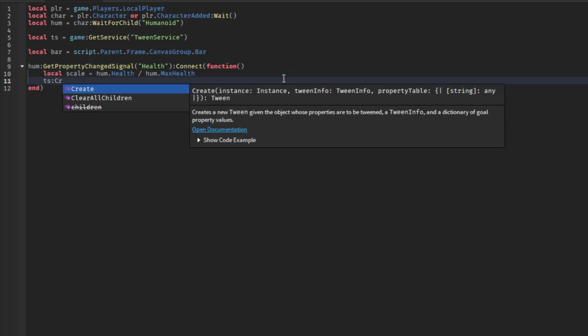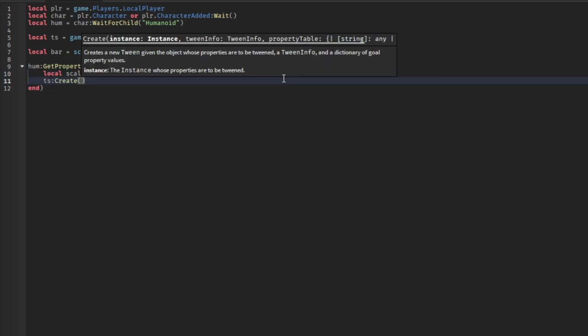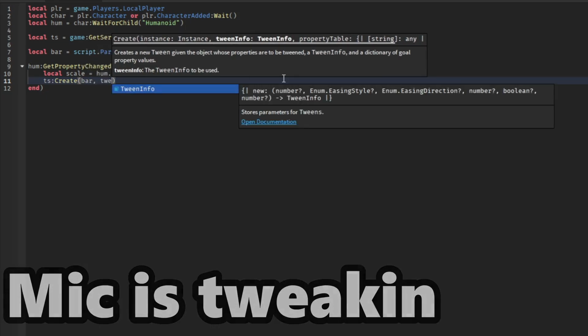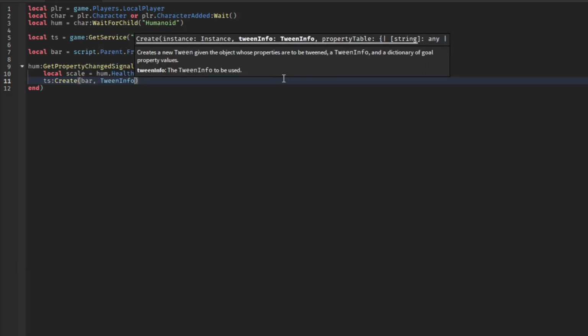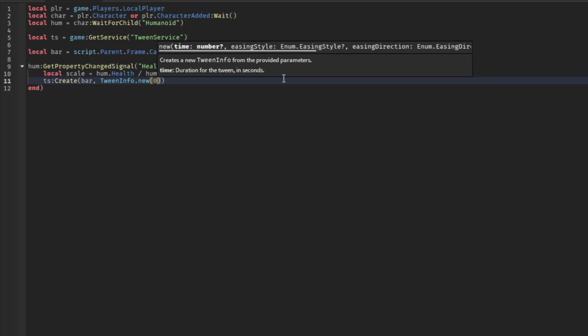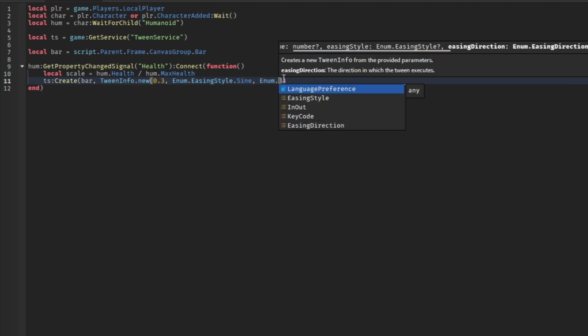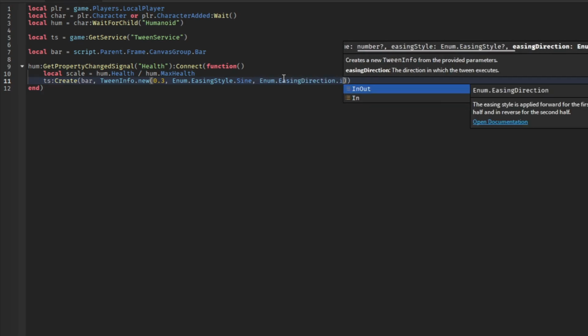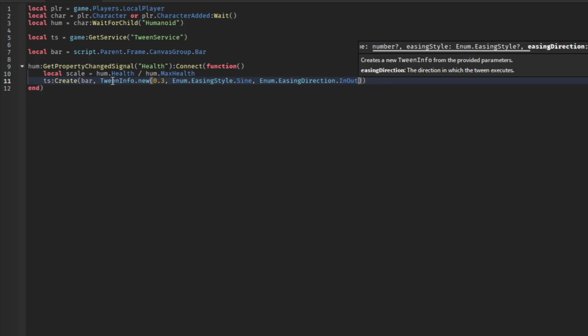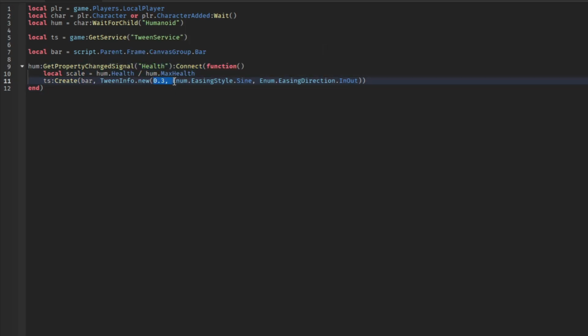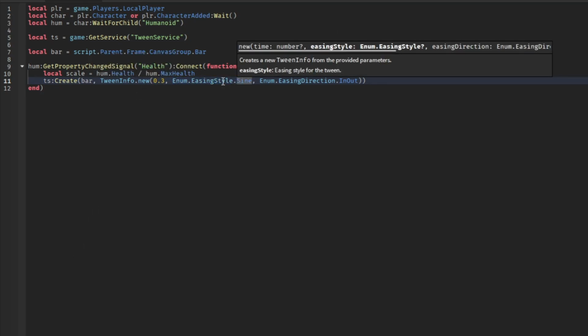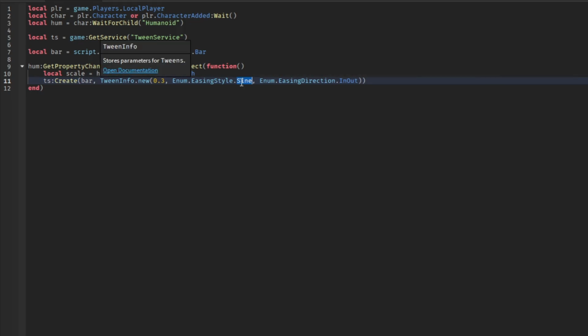So if we go ts:Create, so we're creating a new tween, bar, TweenInfo.new(0.3, Enum.EasingStyle.Sine, Enum.EasingDirection.InOut). So this right here creates a new tween information. So this is how fast the tween takes. If we go from one position to another, it'll take 0.3 seconds. This is the easing style, which shows you how it tweens it.